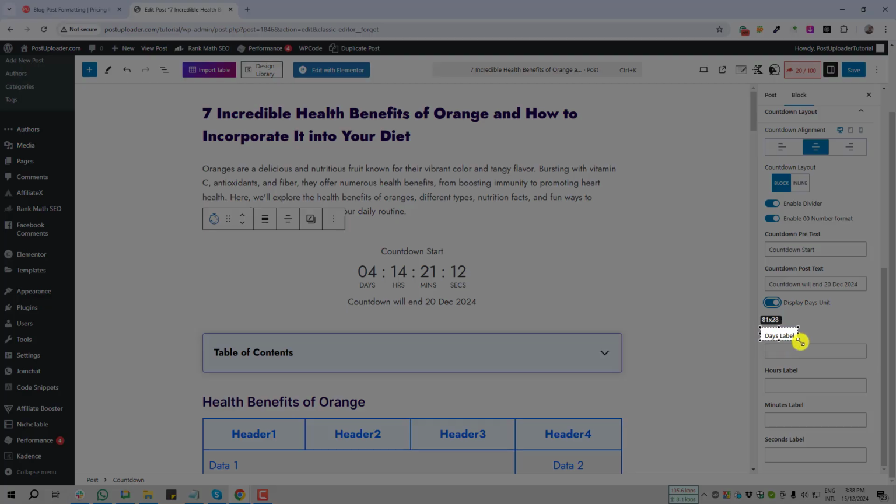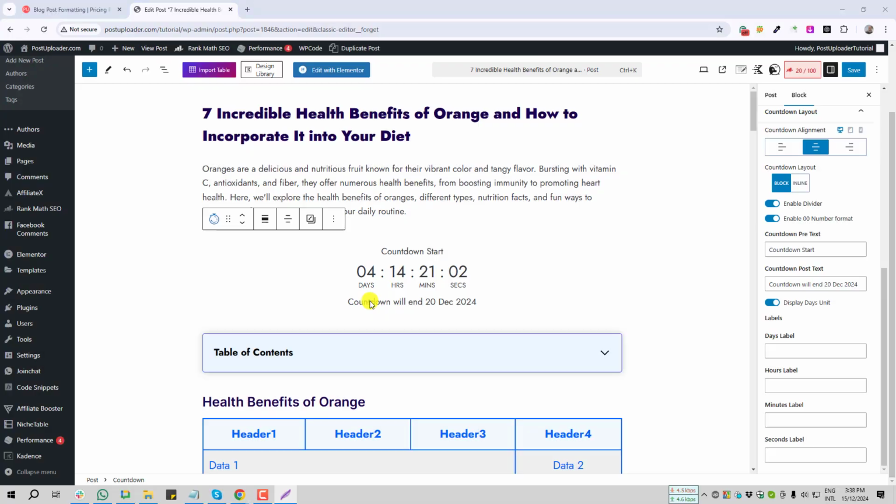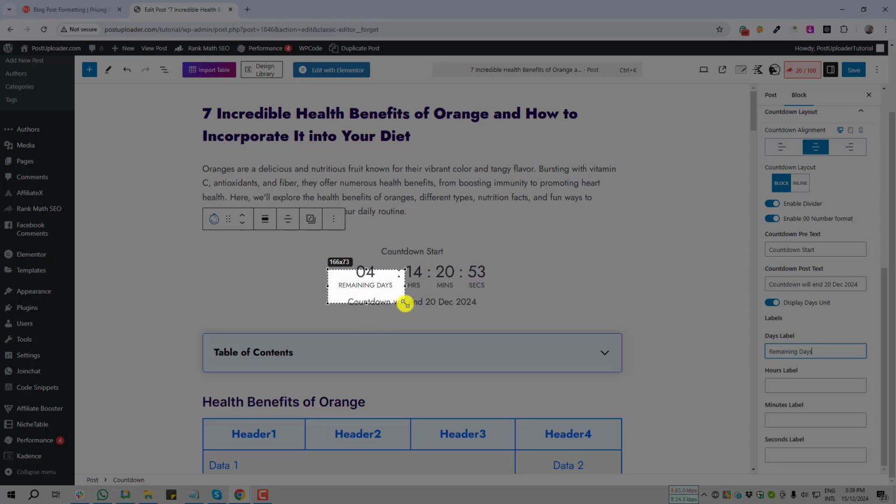After that, days label. By default, it's showing days. But if you don't like it, if you want to write anything else, then you should input it here. For example, remaining days. So here it's showing remaining days.